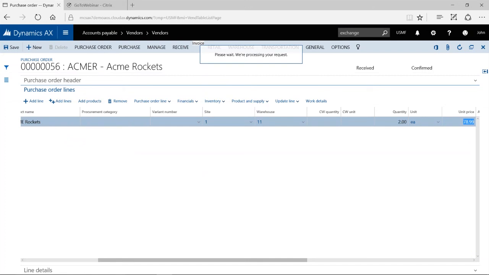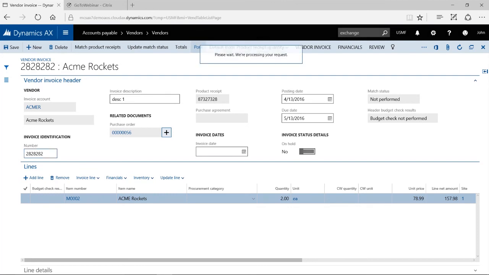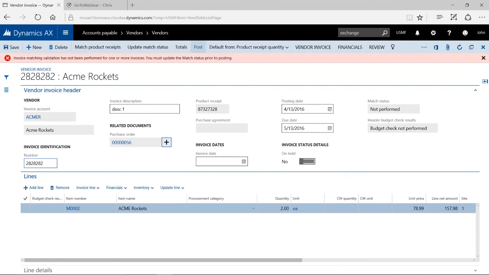So the penultimate step would be to generate the purchase invoice. So again, working our way along the ribbon, I'll select the invoice, generate invoice, and again there's some details that we need to enter, so we can give it a description, we can enter our invoice identification number, and one thing I would draw your attention to is that the match status is currently set to not performed, so it's not actually been matched to any of the orders. So if I was to try and post this invoice, it should error.